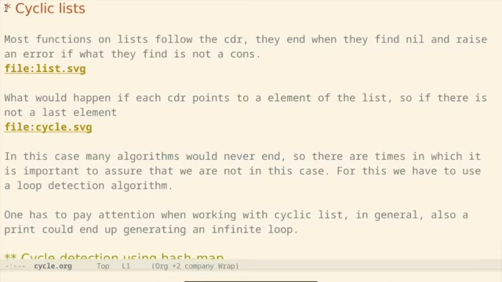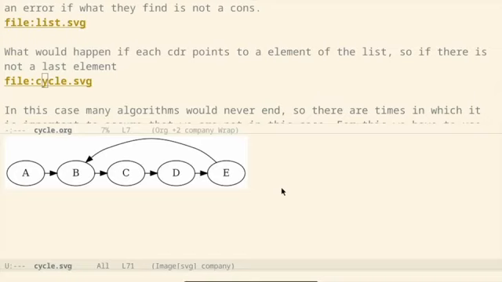Most functions on Lisp follow the cdr. They end when they find a nil and raise an error if what they find is not a cons. But what would happen if each cdr points to an element of the list? So if there is not a last element. We can see an example of when this could happen.